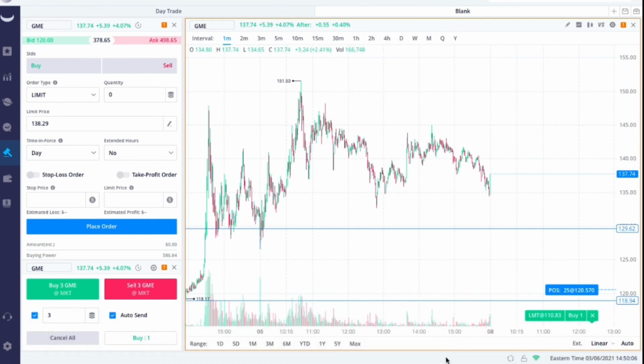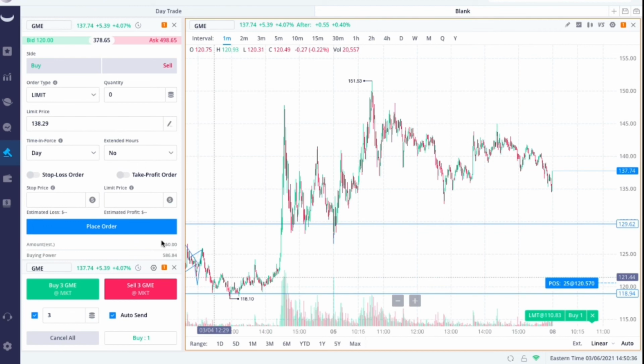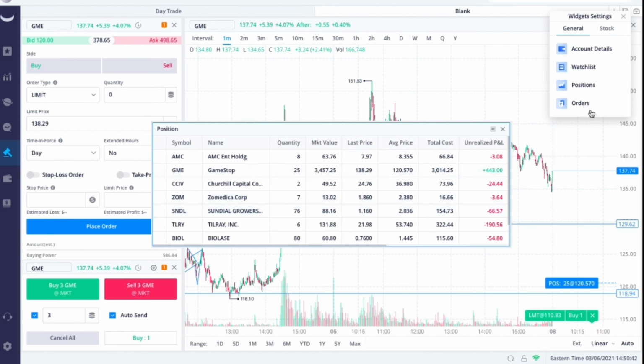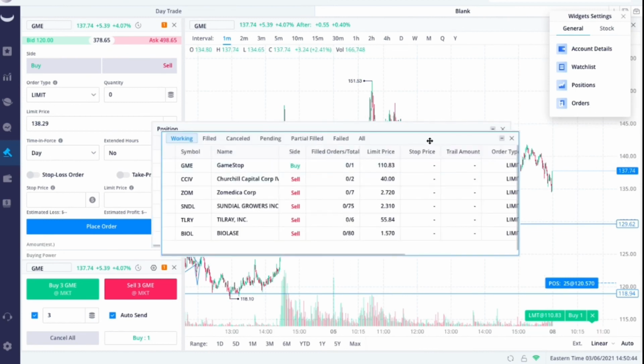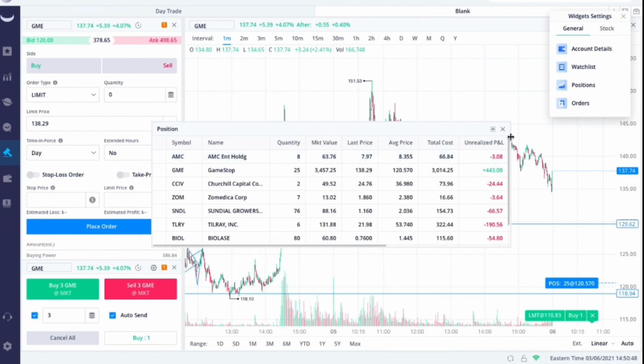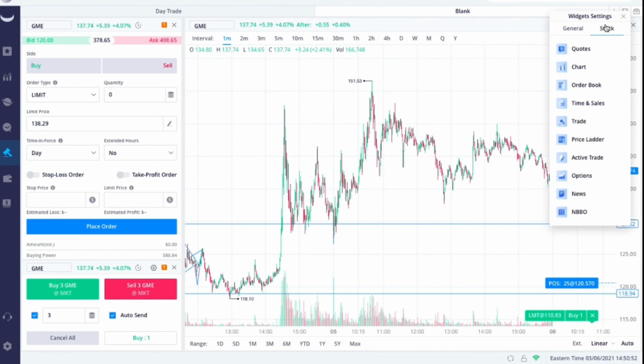whatever else I got. Now, what you guys could also do if you really wanted to is if you move the screen to the left, if you guys have more room on your laptop or computer, you can go over to widget settings and you can add positions and orders, just so that you guys can see those if you really want them. But I choose to not use them just because I don't need them, and there's a separate tab to see all that.